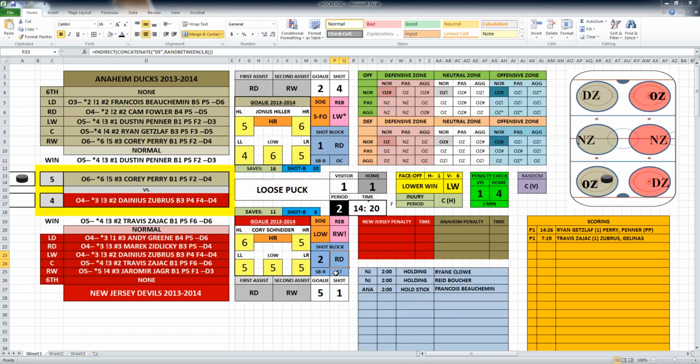And the result is the centerman is going to get an exclamation point. So the shot was blocked, so we'll put that in there as a blocked shot. And the centerman, Ryan Getzlaf, after the shot's blocked, gets it and gets an exclamation point. So we'll get the new result here.